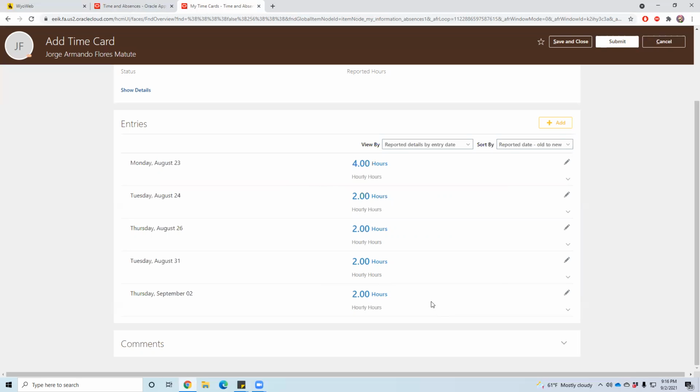Once you've done all that, you're basically done. All you do then is click on submit. Now, if you ever just want to save what you have, just in case you want to double check something later, you can also click on save and close. Once you've done that, your time card is going to be submitted.